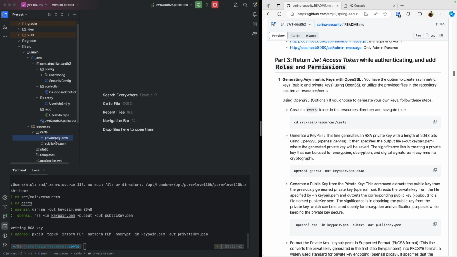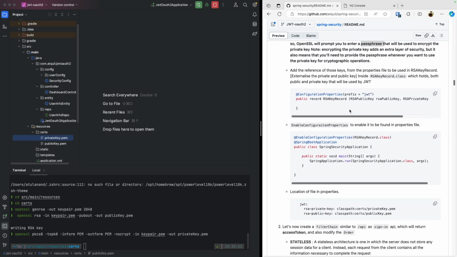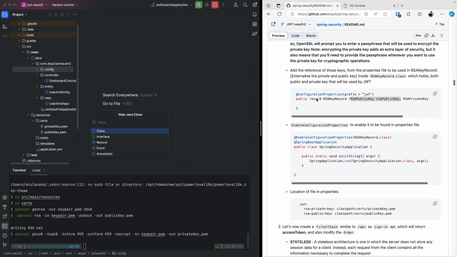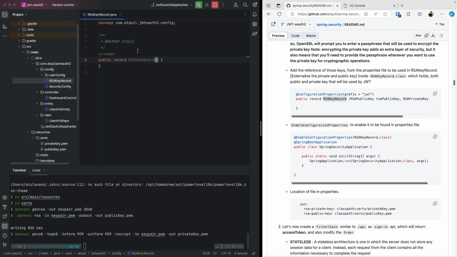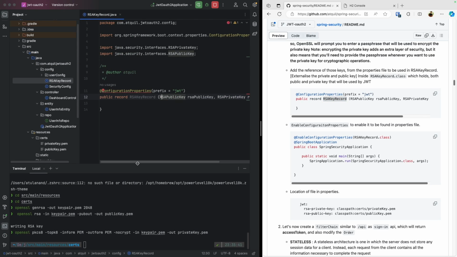Okay, so now how we are going to use these two for our encryption and decryption for our JSON web token. Okay, let me go down. First we have to use this RSA public key and private key, right? So in the config, let's create a file called RSA key record, and it is a record, right? So let me copy this, and I will tell you what I'm doing here. So we are saying that, hey, we are creating RSA key record, with the parameters of RSA public key and private key. Okay, and we will have a prefix of JWT for the configuration properties.